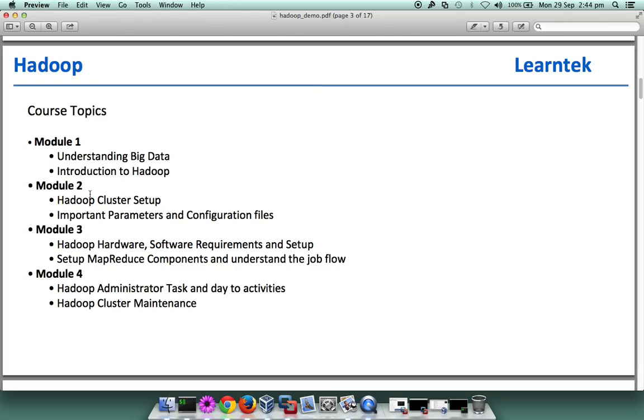Then in module 2, we will go deep dive. We will set up a Hadoop cluster. We will look at parameters like replication, what a block size is, how replication is impacted, and which node plays a role when doing a replication. Is it the name node, the data node, or the source node where you do a copy?